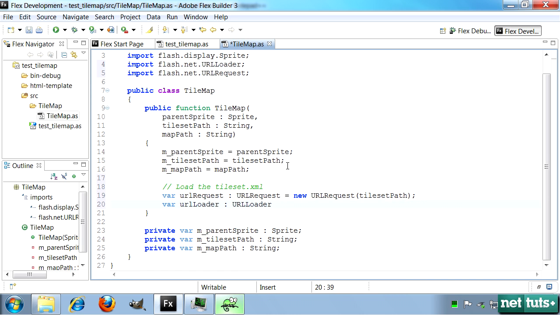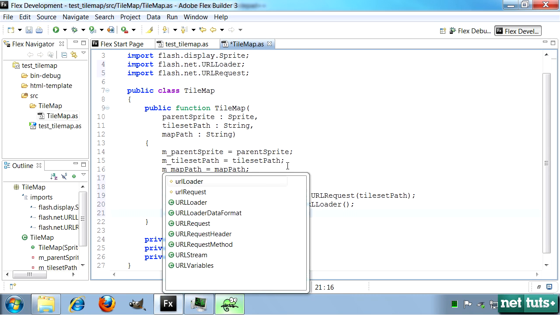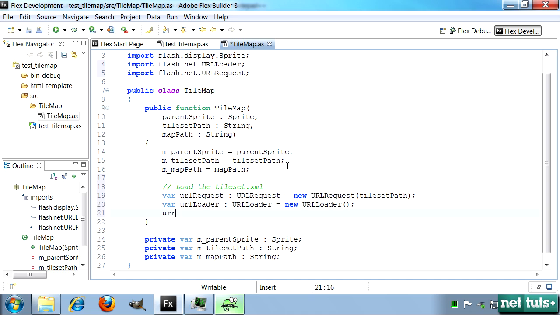I'll just import that. It doesn't take any arguments. We actually have to configure it slightly differently. So the first thing we have to tell it is what type of file it's going to be loading. So that's just going to be a text file. So URL loader dot, it doesn't like that. URL loader, new keyboard, so please excuse me.